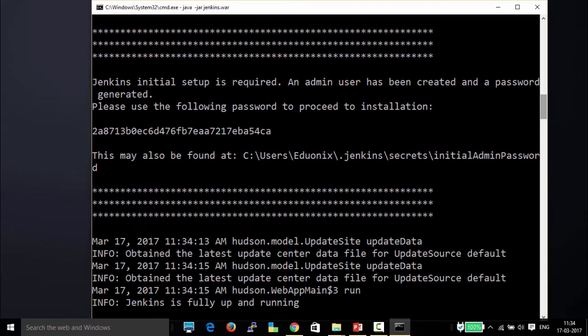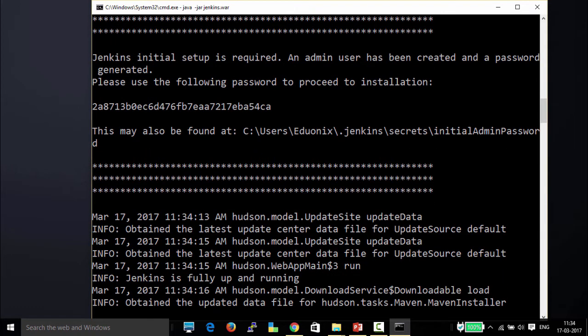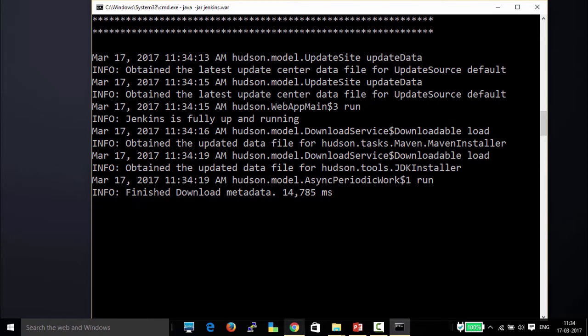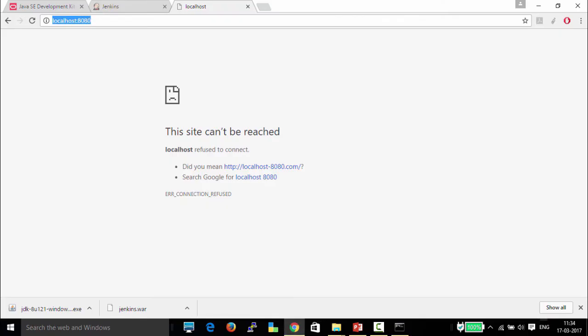Then it is showing you that for connecting with Jenkins it has generated an administrator password. For connecting to your Jenkins website, we need to use this particular password which is generated and kept in your C drive, user Eduonix. Jenkins is a default hidden folder which we have. Here we have secrets, and in that we have this particular password. So we have to use this particular password if you want to connect to this Jenkins. So again, I'm going to connect to it.